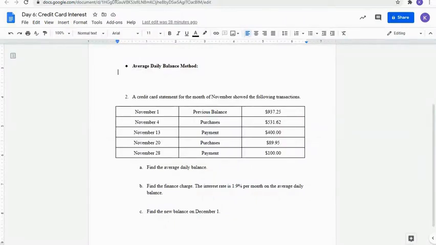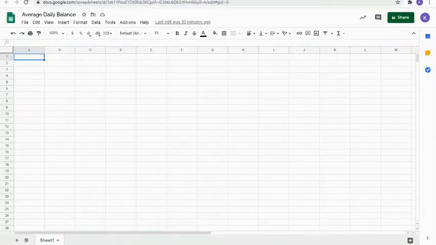A credit card statement for the month of November showed the following transactions. So we've got the dates right here. Now, there are 30 days in November. So I'm going to actually want to put 1 through 30 down in the vertical column.